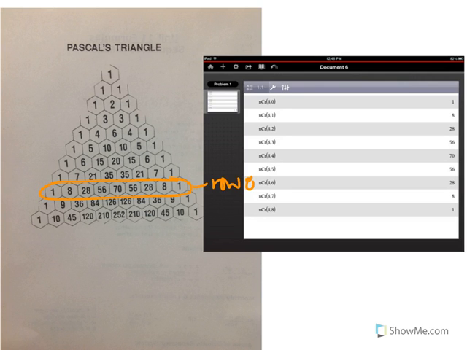So what I've done is I've done 8C0. Notice how I get the 1. That's this guy right here. Then I do 8C1. I get the 8. That's the next term. 8C2 is 28. Next term. 8C3 is that. 8C4, 8C5, 8C6, 8C7, and last but not least, 8C8. So basically I can get any row of Pascal's triangle by using combinations.